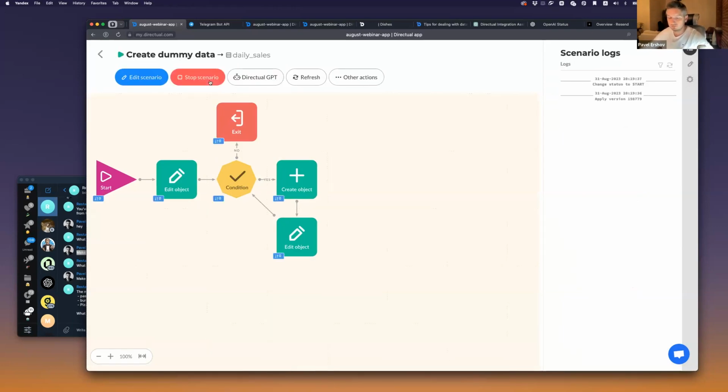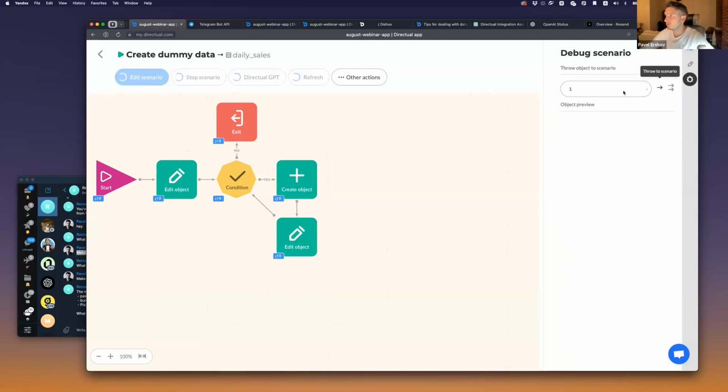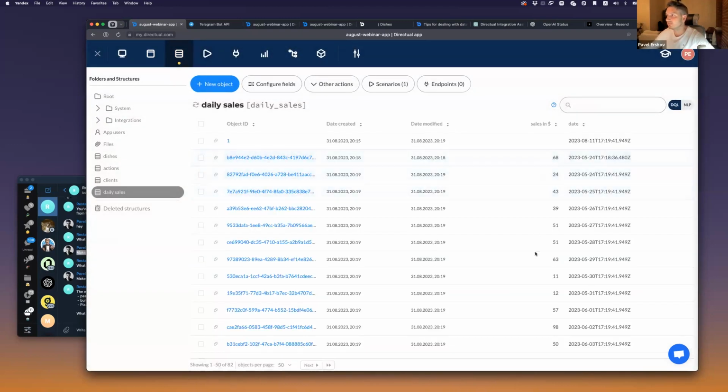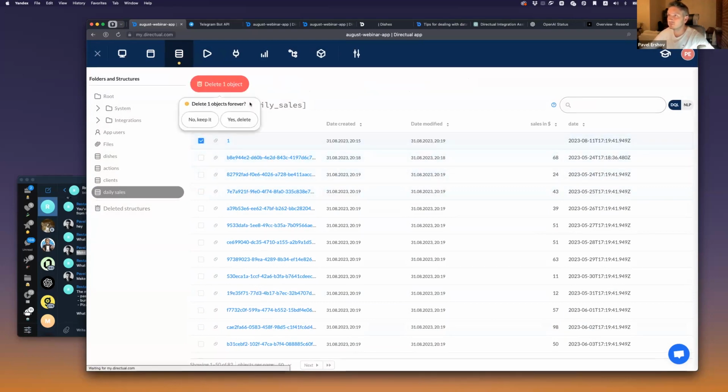Publish, run, and throw an object. Be careful with such loops, because if the condition fails, you could have the load. Sure thing, there is a special mechanism that breaks the infinite loops, but it works when the number of loops is about 10,000 or 20,000, something like that. All right, it completed the work. In no time, it created 80 objects. Let's have a look at our dummy daily sales. All right, perfect. Date, sales, we could delete the first object because it's empty.